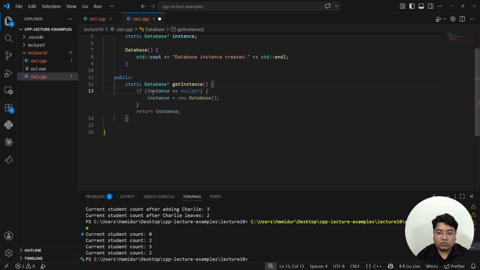Inside the function, we will check if the instance has been created or not. We are checking if the instance is null or not. Instance equals new Database. And then we return the exact instance right here.